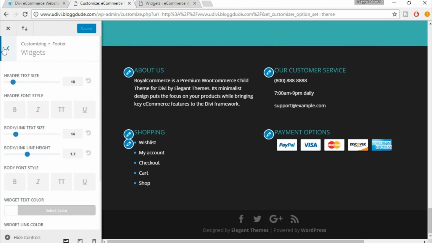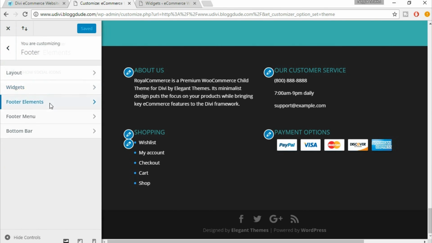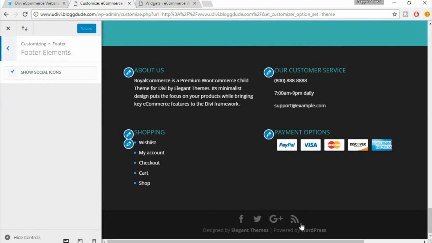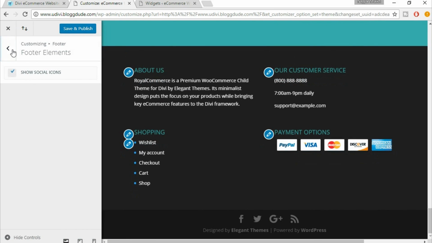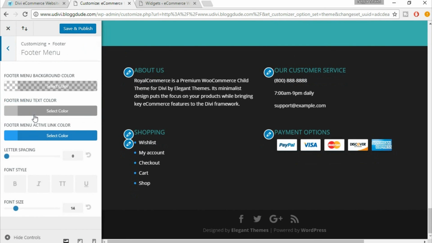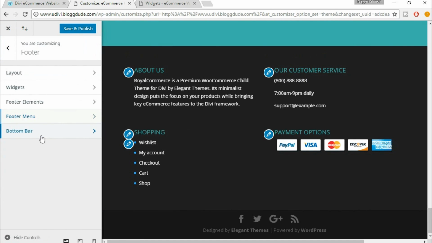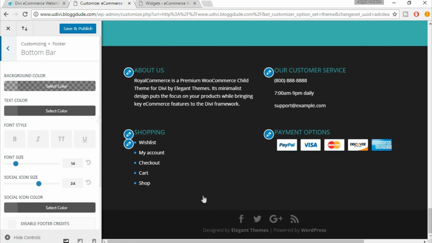Come back, then you have footer elements, whether you want to show these for social icons. If you untick this, those social icons will be gone. Then again come back, we have footer menu. We don't have any footer menu right here. Then we have the bottom bar. Okay, you can change the color of this bar. At present it is dark black and the text is around gray color. So you can change this color also if you want. You can change the font size, social icon size, and so on.